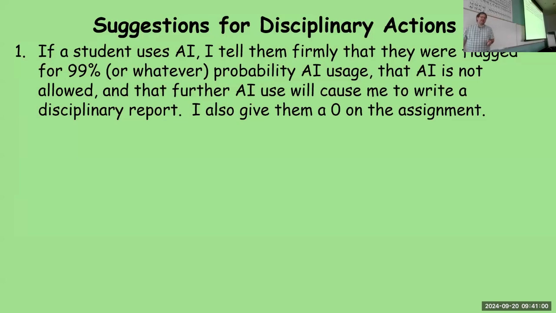If they use AI, this is what I do. I tell them firmly that they were flagged by software for 99% or whatever probability of AI usage. AI is not allowed, and any further AI use will cause me to write a disciplinary report. And I give them a 0 on the assignment, just like I would if they plagiarized the assignment in any other way.